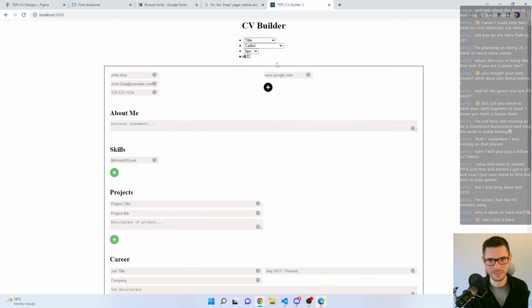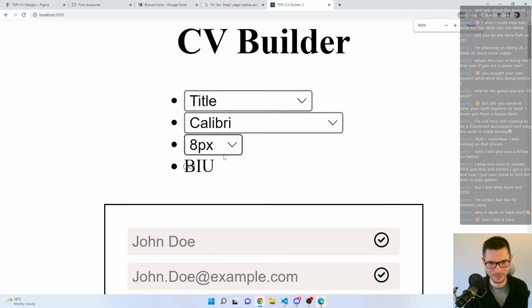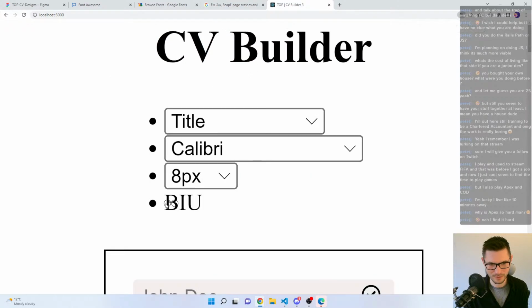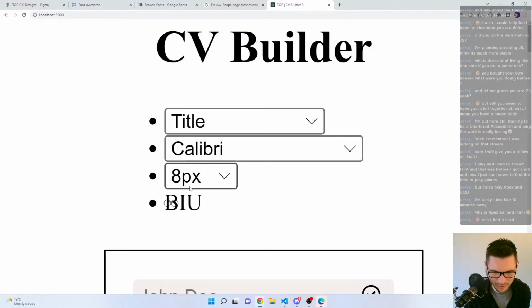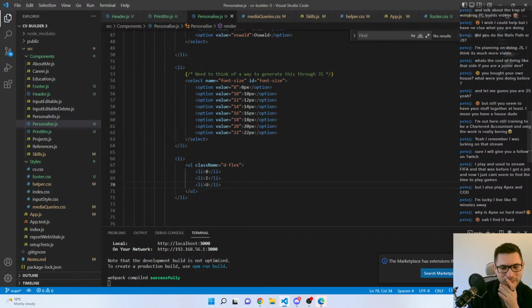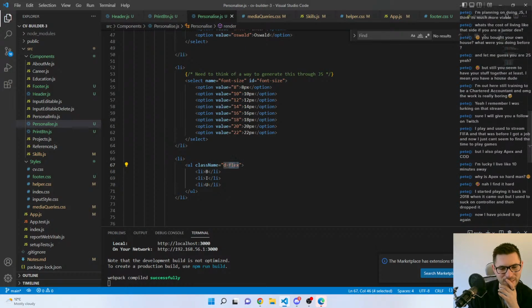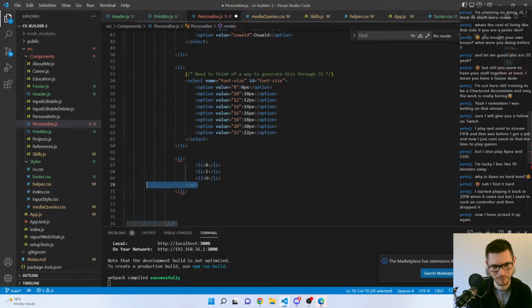Go back to this. Ooh, that's a bit horrendous. What's going on there? What is that? Oh, I've got list items there. It does not like this flex. You know what I'm going to do? I'm going to take that off, and I'm going to put these as spans.